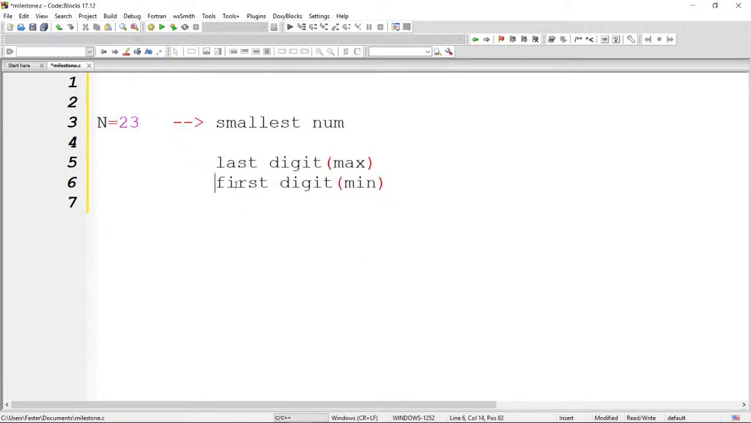So for the first digit to be the smallest digit, what do I want to realize? The last digit is a maximum digit, correct? If I place the maximum digit in the last place, I can easily place the smallest digit in the first place.